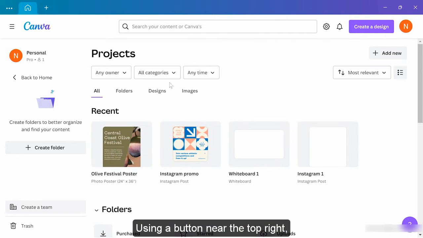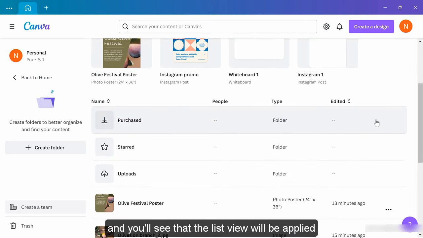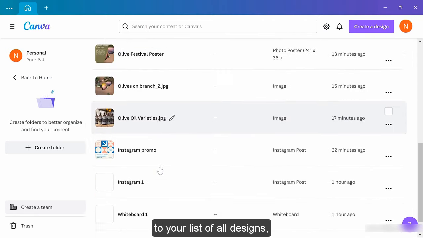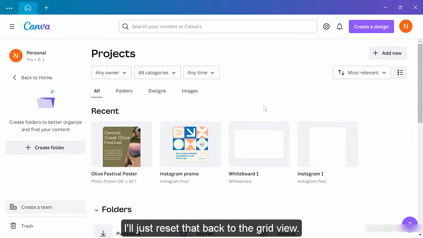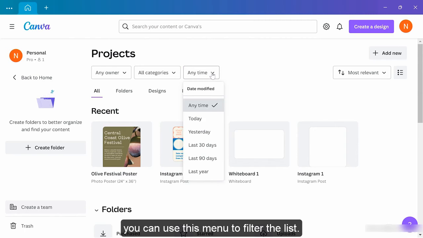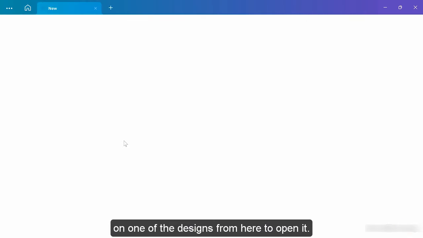Using a button near the top right, you can switch between the grid view and the list view, and you'll see that the list view will be applied to your list of all designs, but you'll still see the full-sized icons in the recent section. I'll just reset that back to the grid view. And if you're looking for a design from a specific range of time, you can use this menu to filter the list. Now, naturally, you can just click on one of the designs from here to open it.